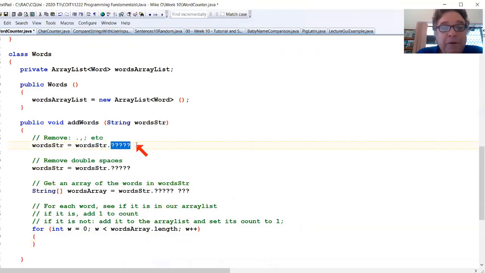Anyone remember how to remove stuff from a string? Was it remove, or was it something else? It was a really simple command. You could just do that sort of thing, and with what you want to change it to. So was it remove, or was it something else?